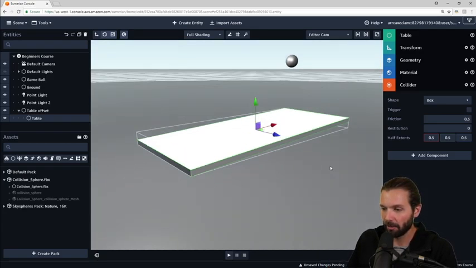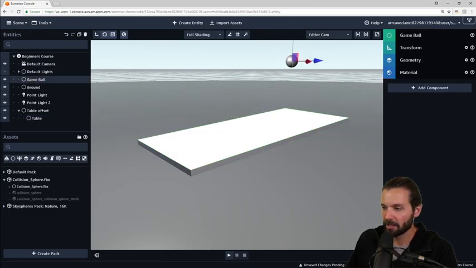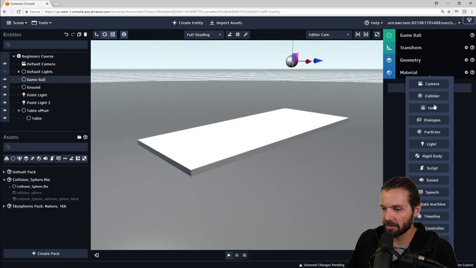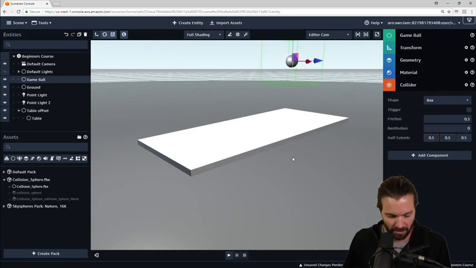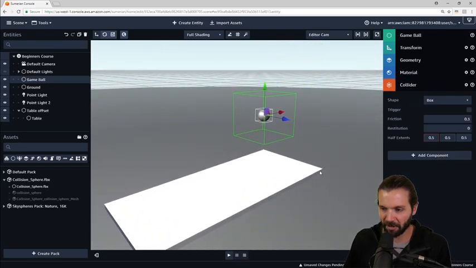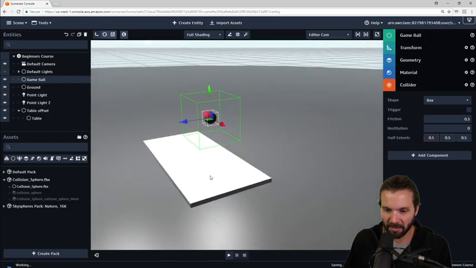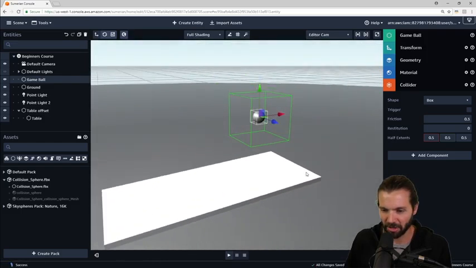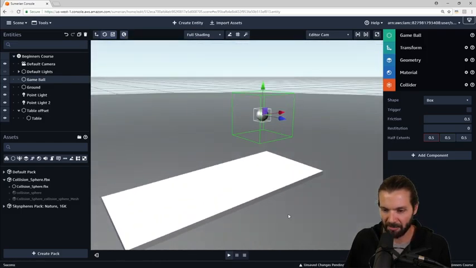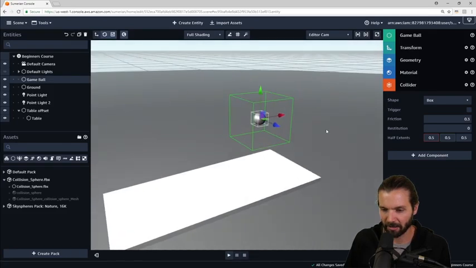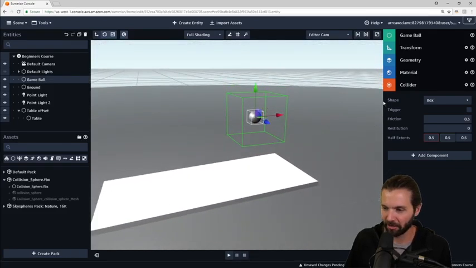So we're going to add two components to the game ball. I'm going to select the game ball. The first thing I'm going to add is also a collider. Now here you can see that the shape of the collider by default is a box. You see how it's much larger. And let's just see what happens when we press play. This will demonstrate a little bit better what I was trying to say a minute ago. Well, actually, I take that back. We haven't added a rigid body, so nothing will happen. So we'll just keep moving.